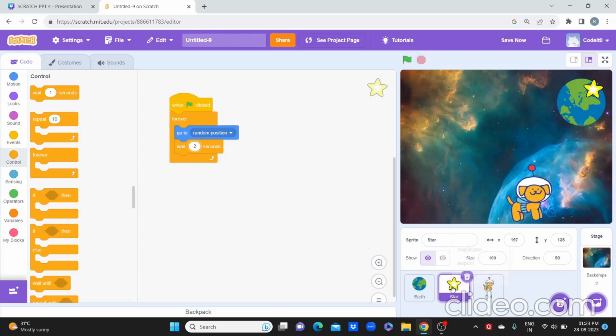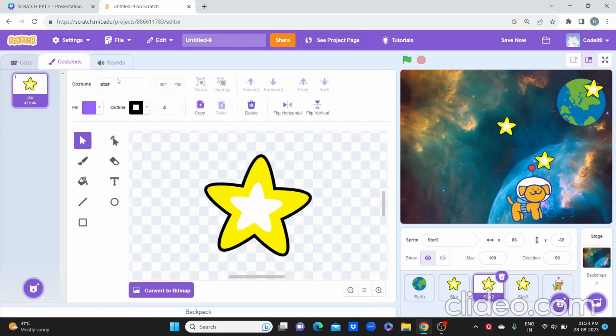Now what I'm going to do is right click and duplicate this star. The code will also get duplicated. So I'm going to duplicate four more times. You should practice the same way I am doing. I'll go to star 2. Okay. Then we go to the costumes.